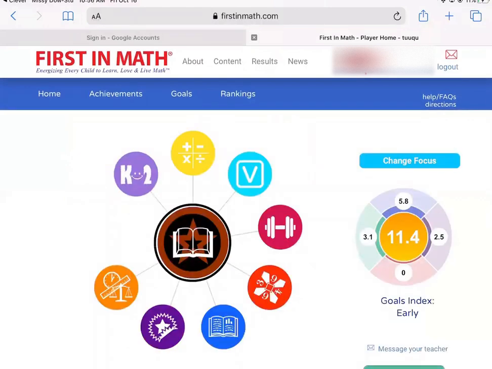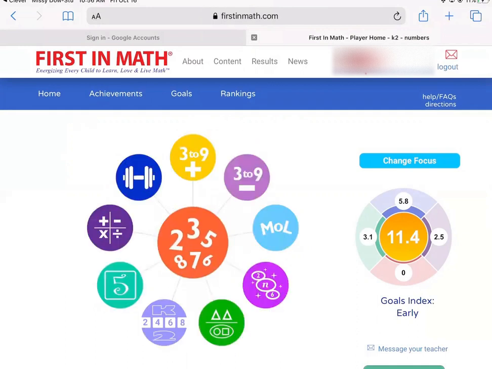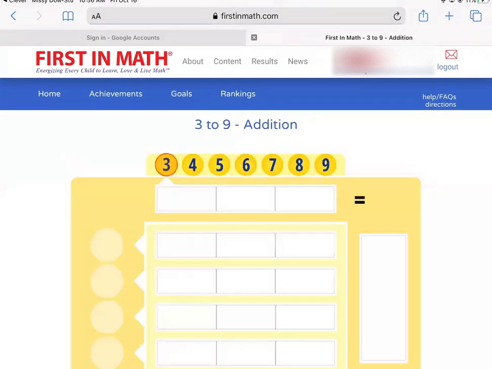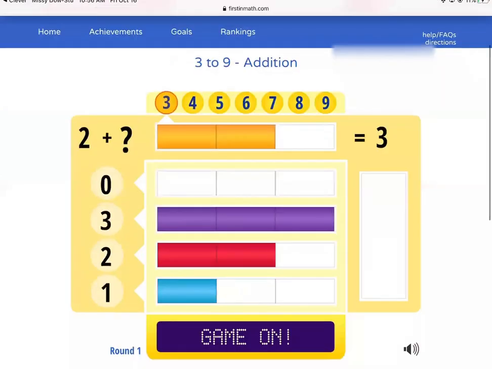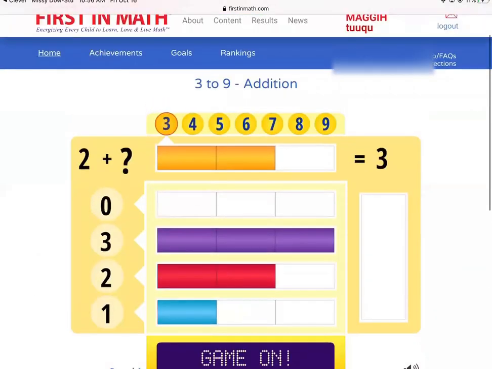And then one more you might want to try to play with is, when I come to K through 2 world and numbers, this 3 to 9 add. That lets you start thinking about how to put numbers together, and it shows us pictures and how do I complete that bar. Again, you want to show me how to play before you do that.